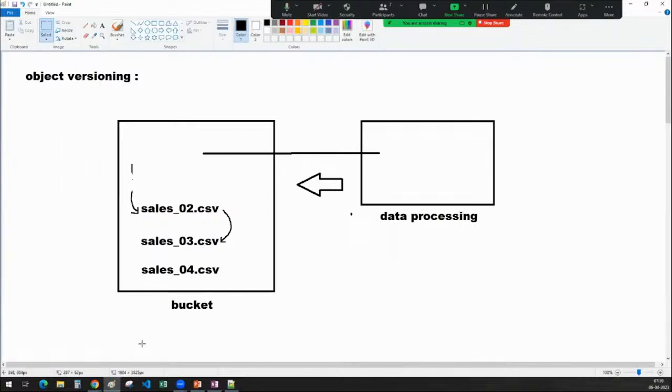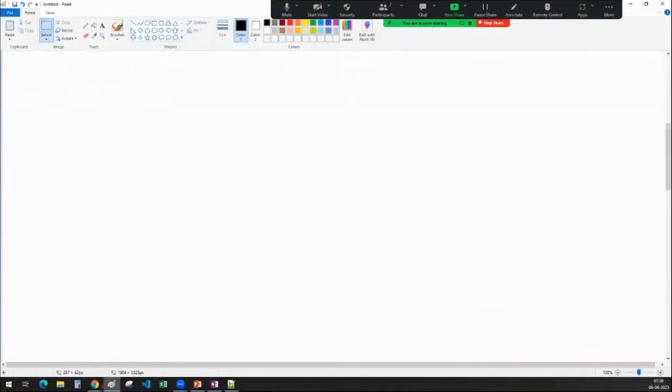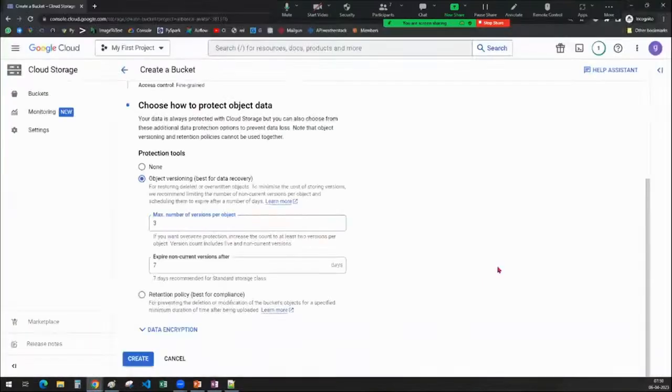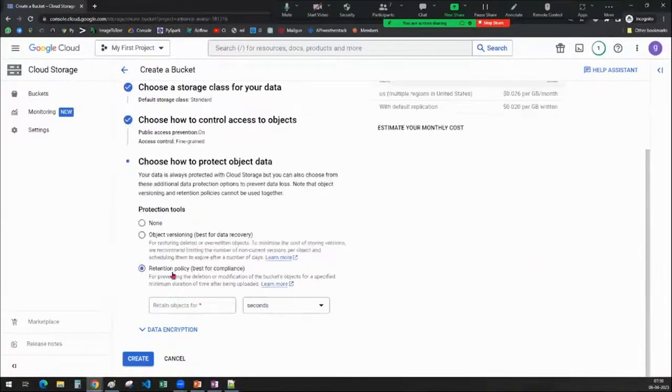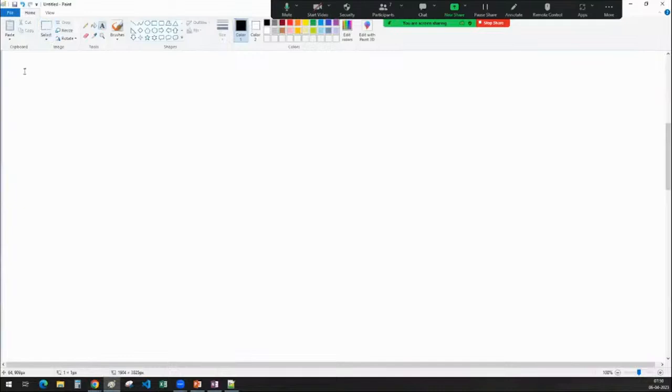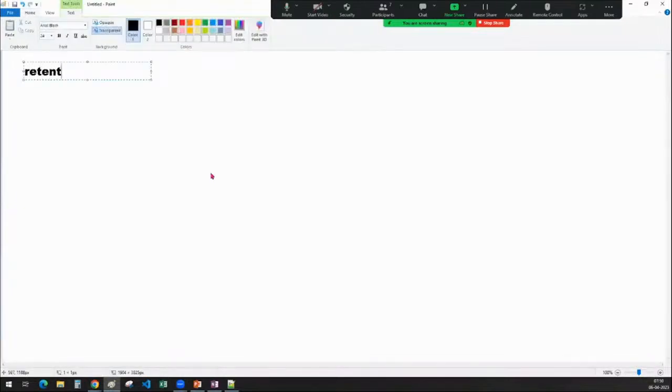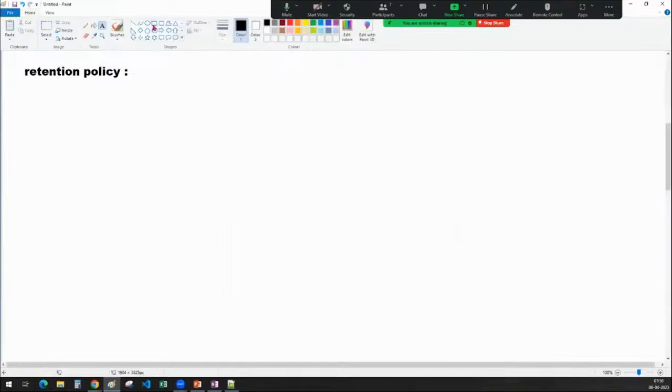Okay, and one more thing, the final thing. What was that, sir? Retention policy. Okay, this is either object versioning or retention policy. Let me tell you now. Retention policy. So very simple, sir. Retention policy is very simple.